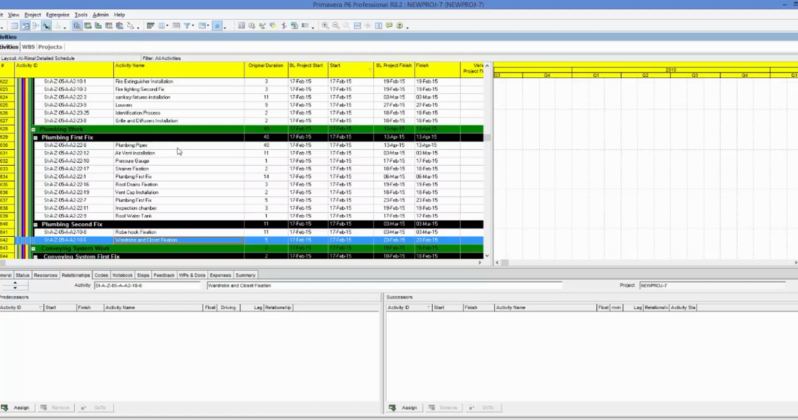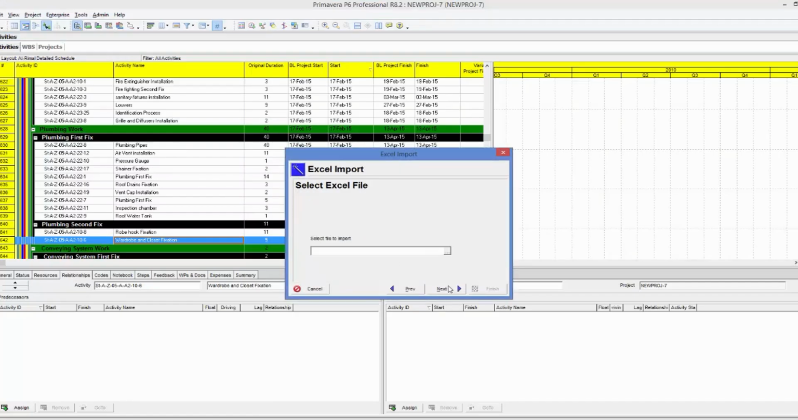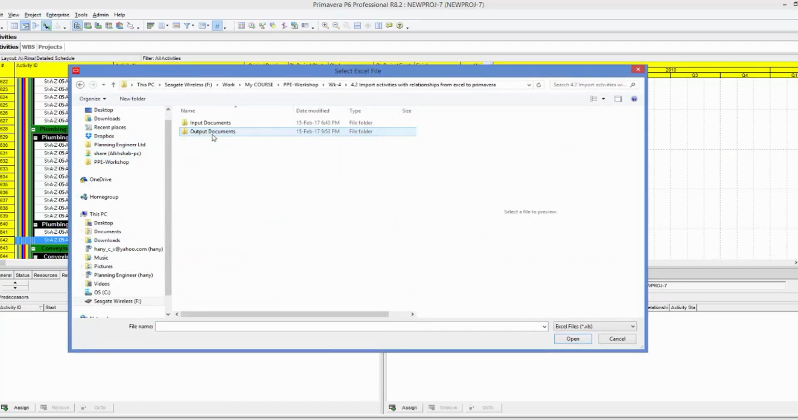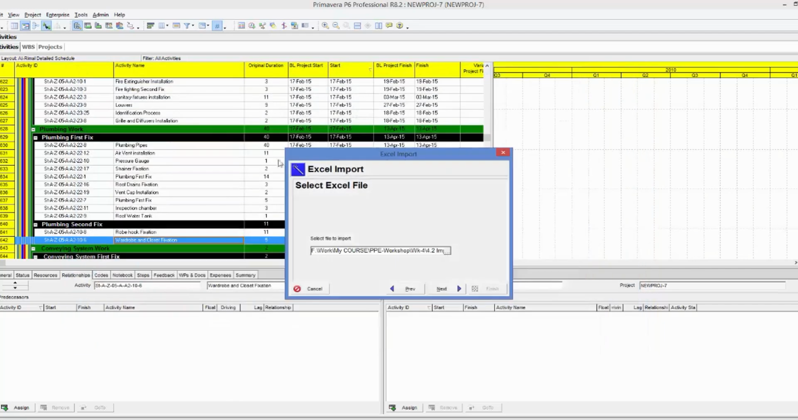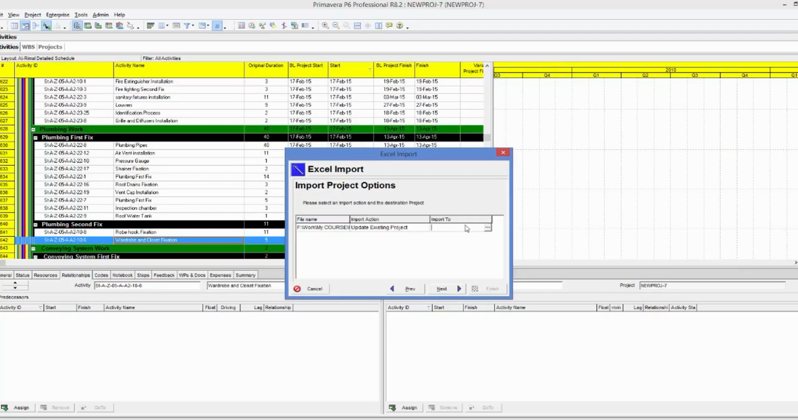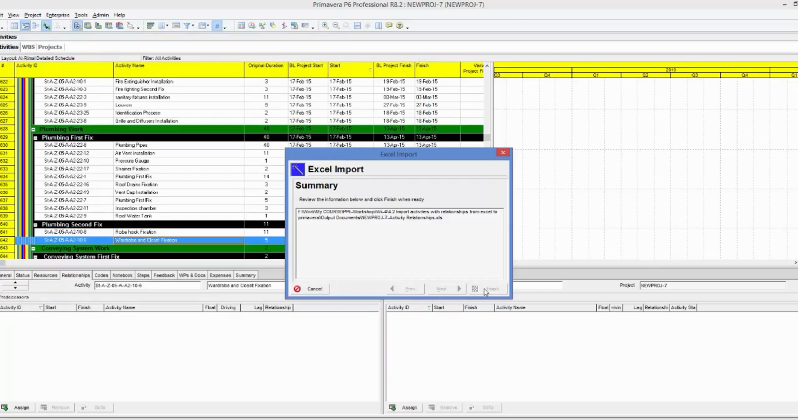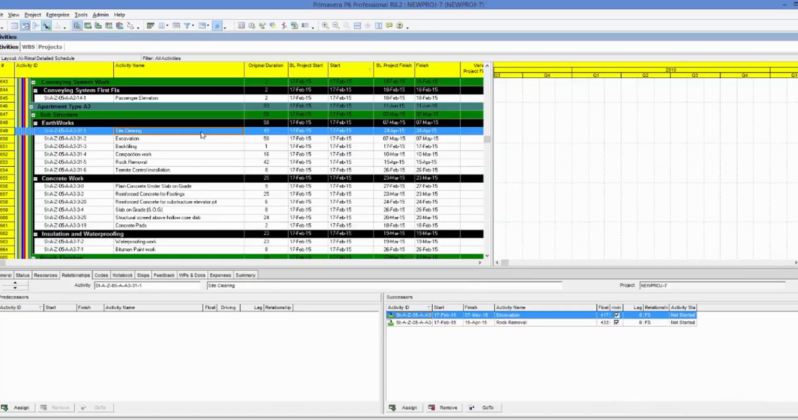So file, import, spreadsheet, and here we go. This time I hope it will work. Let's wait and see. Select the project and finish. As it takes some time, I'm going to pause the video again. And here we go. The import was successful.